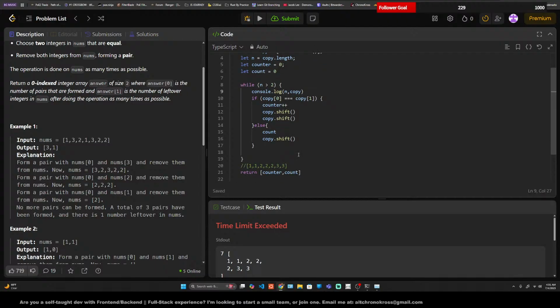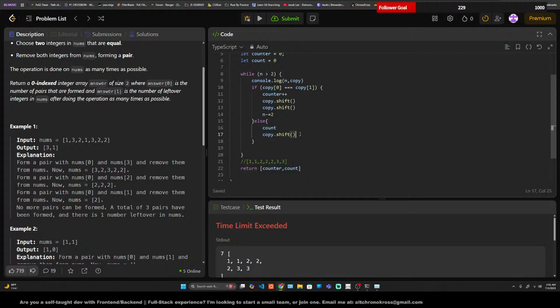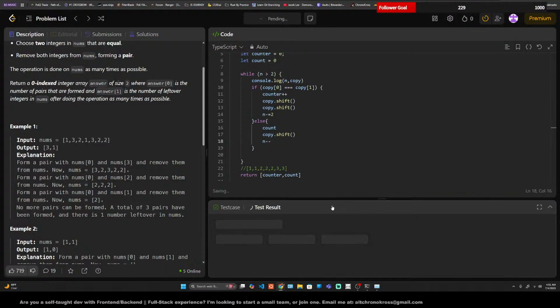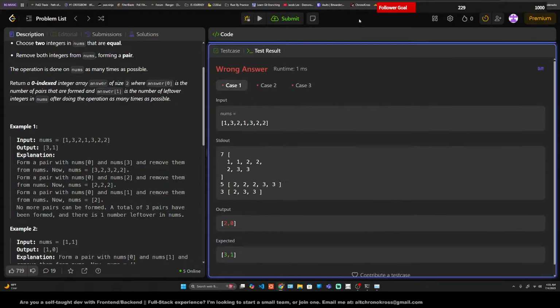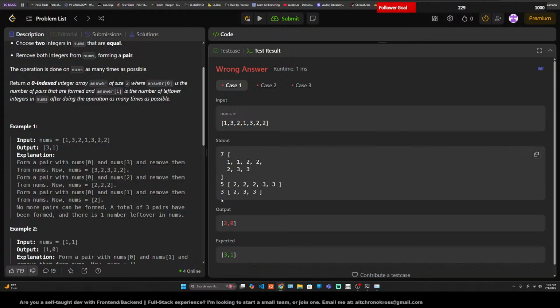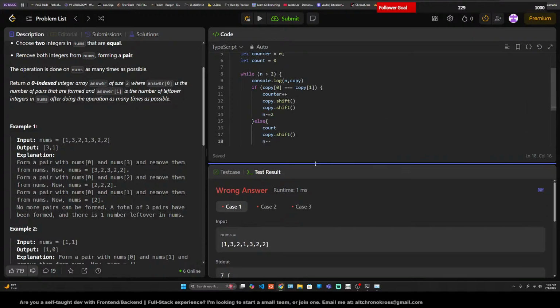Hold on. I can just do, fuck it. We'll make it work. Oh, it didn't. Still didn't work. I mean, the simulation worked. So, all right. First, we had 1 1. We popped it off. Oh, let's do our counting counter.